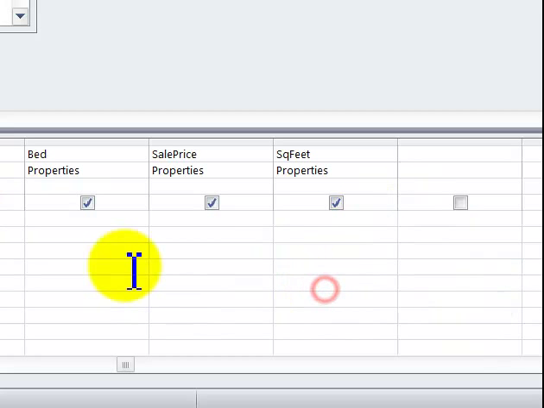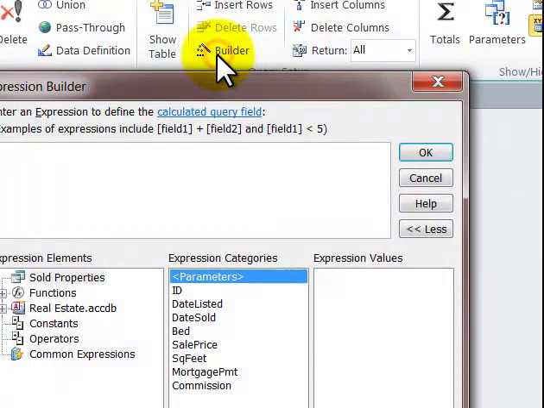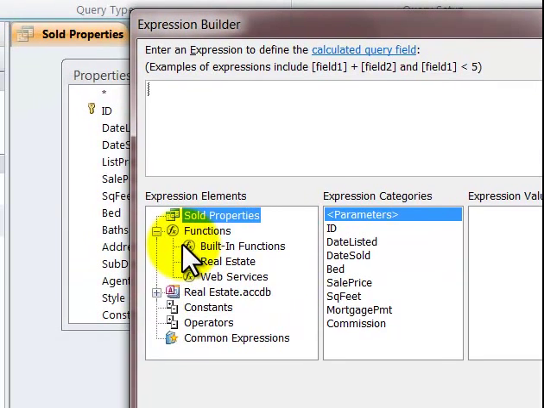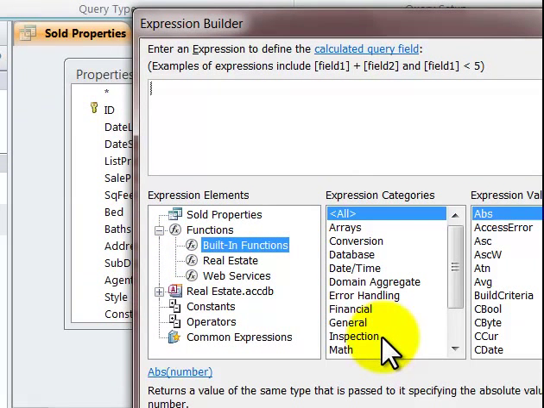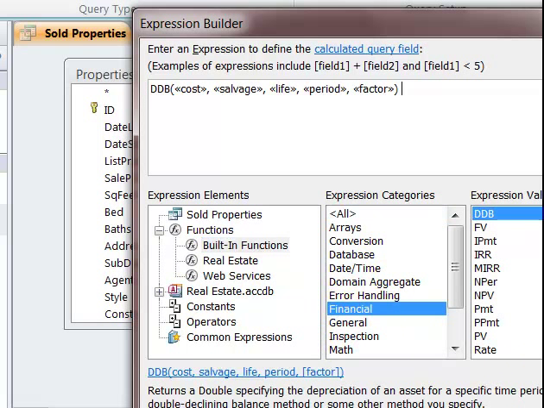First thing to do, make sure you're not clicked any place but right here, in the blank field box at the far right. You can put one in the middle if you want to, that's another story. So we're going to go in here. We're going to do our first function. We're going to click on the builder. And to do that, we click on functions, built-in functions, financial, payment. Double-click on it.